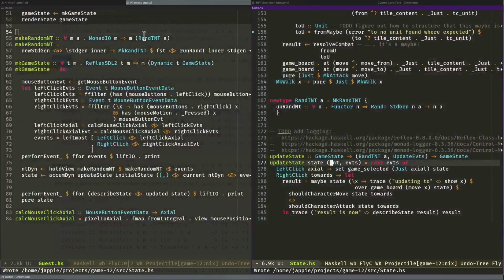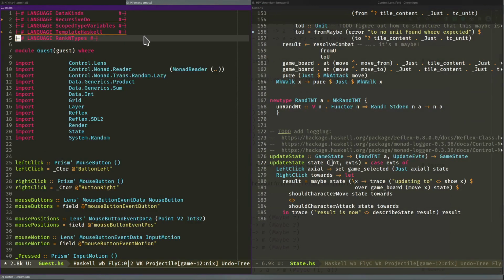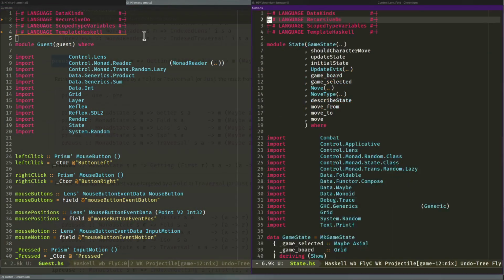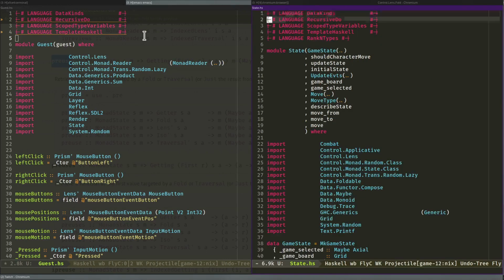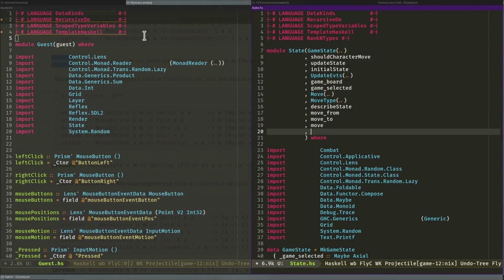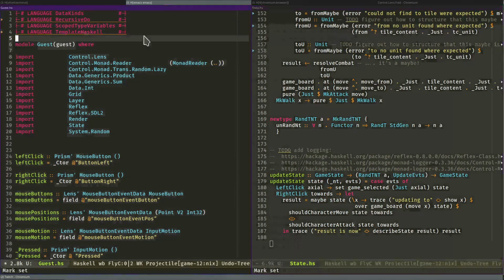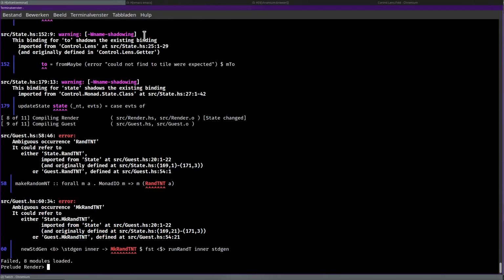Did you intend to use rank N types? Yes, of course I intend to use rank N types. My life is rank N types. You may ask yourself, what is a rank N type? Well, that's a good question. It's a really good question. You should read a book about it. There is actually a book about it called Thinking with Types, and they explain it. I think it's a one-chapter thing, rank N types.